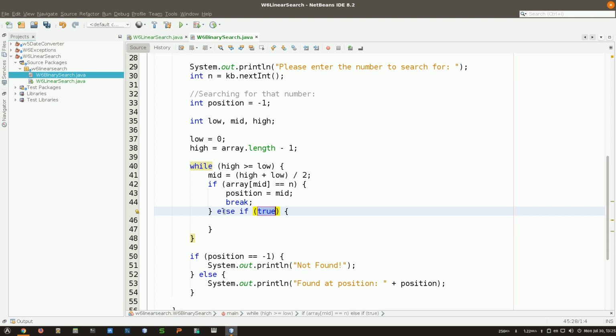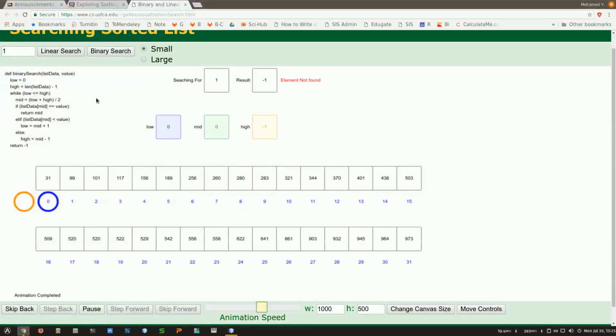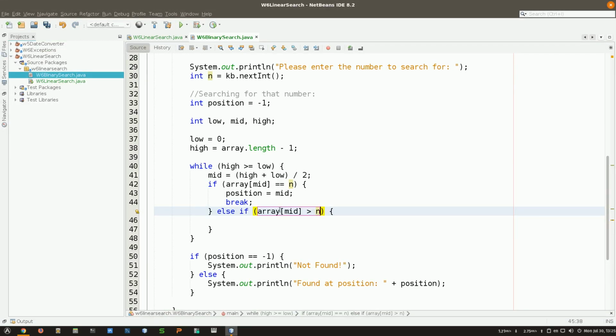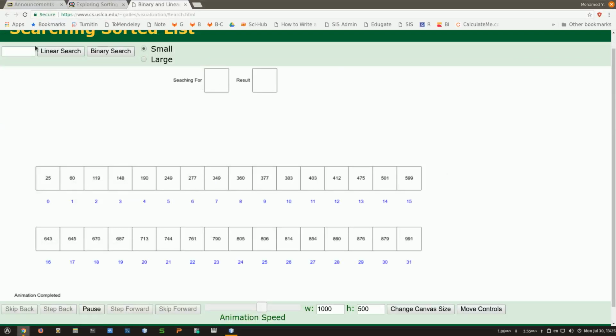Now let's say that the array of the mid is bigger than the number I'm looking for. Let me just start anew here. Imagine that my mid is here, and then the number that I'm looking for, let's say 44, is smaller than the value in the mid. What should I do? The low should not change. It's the high that should change. It should change to what?